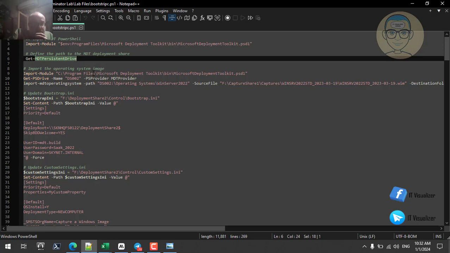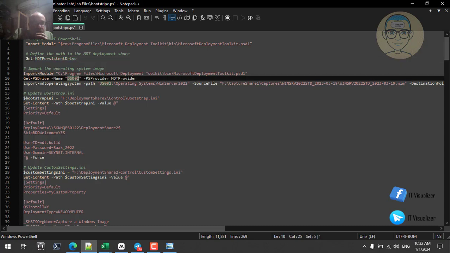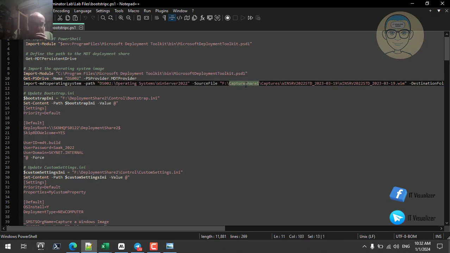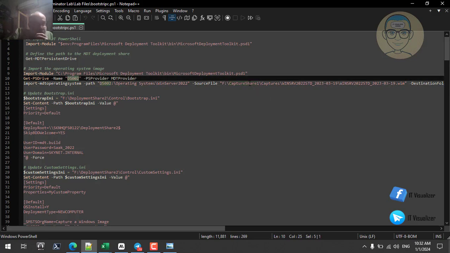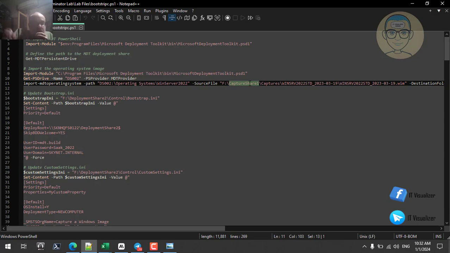For example, here we can see that there is something called DS002. This is the network mapped drive name for the capture share folder 1. So this is how the MDT communicates with the folders. If you are using PowerShell to modify capture share folder 1, you need to give PowerShell the network mapped drive name for this folder. So this is how you can modify the MDT folders in your MDT console.